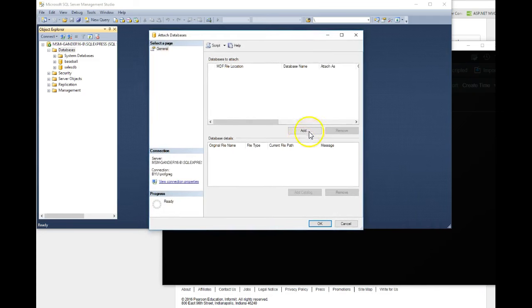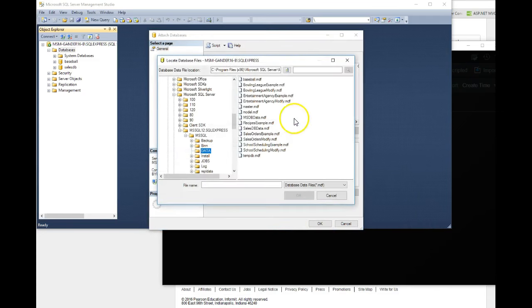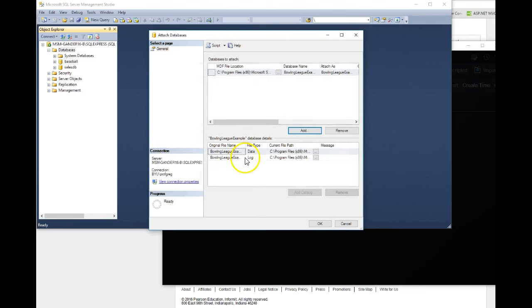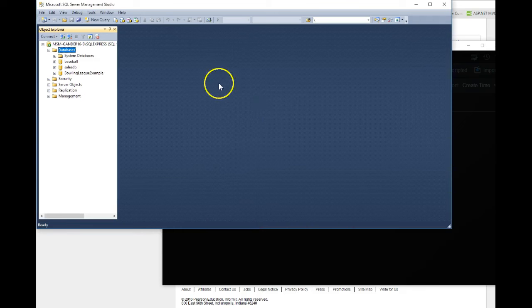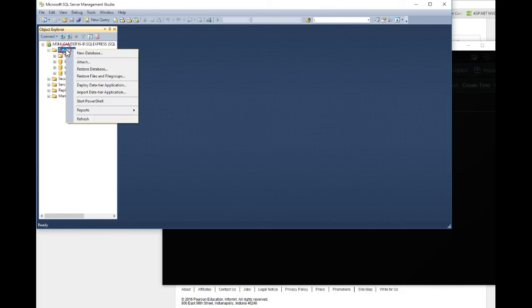and a window will pop up, and I'll choose Add, and I'll start with the Bowling League example, and you need to do these just one at a time. So we'll start with Bowling League example. I'll click OK. It brings in all the necessary files that I need here. I'll click OK, and then if you notice, it brought in that database. You'll just need to continue that process.